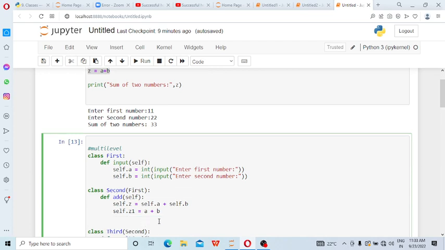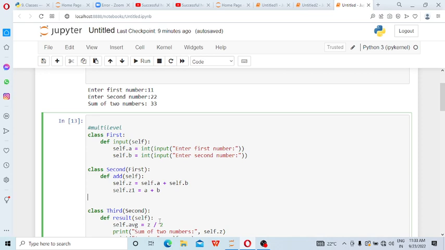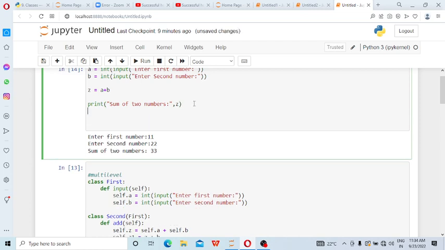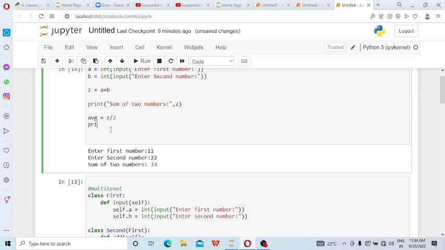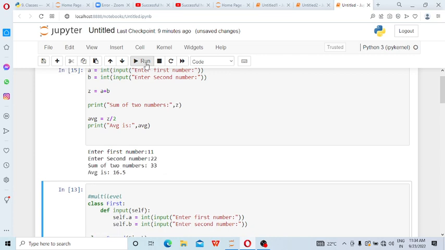And here I add one more statement: average. Suppose I calculate the average of these two numbers, so simply average equal to z by 2. And here print, Average is, avg. Run the code. 11, 22.